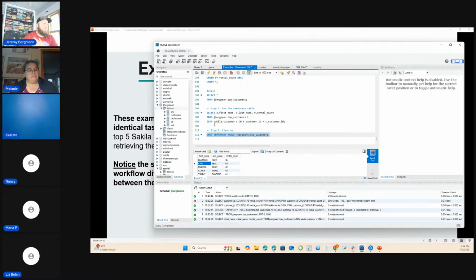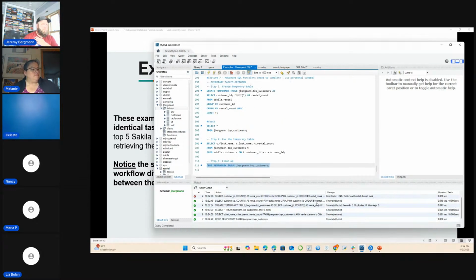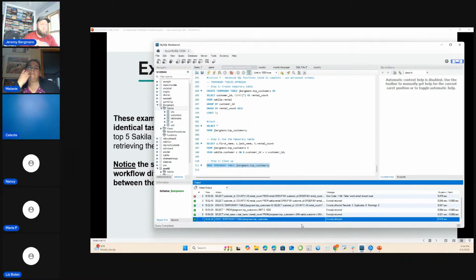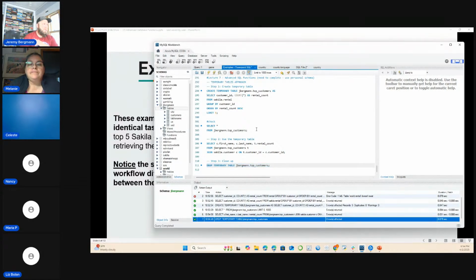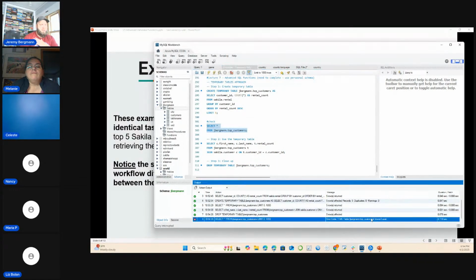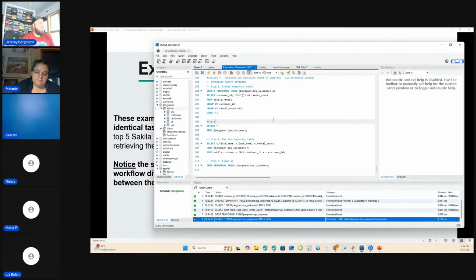And then our last step, cleanup, we can drop the table. And then it no longer exists. And if you try to run that query, it says that that table doesn't exist. Right, and then we can also do the CTE approach.